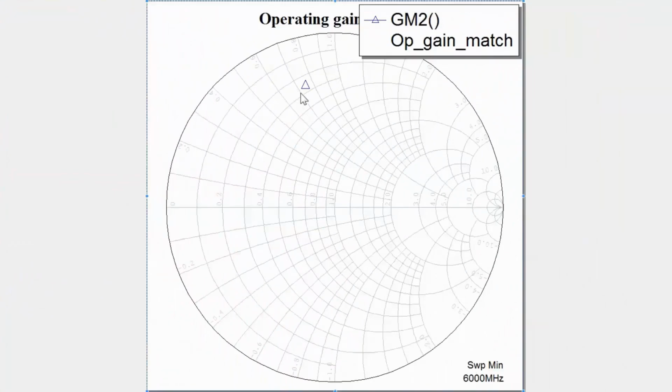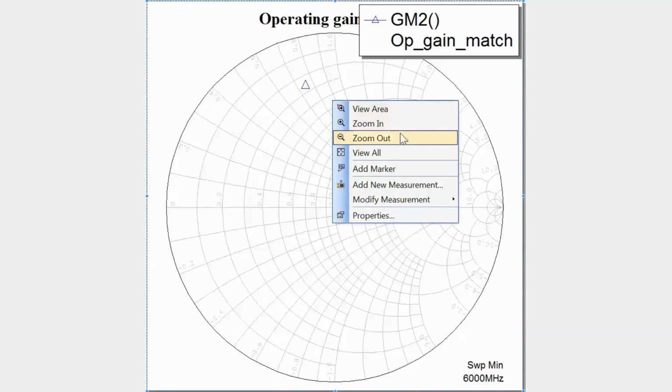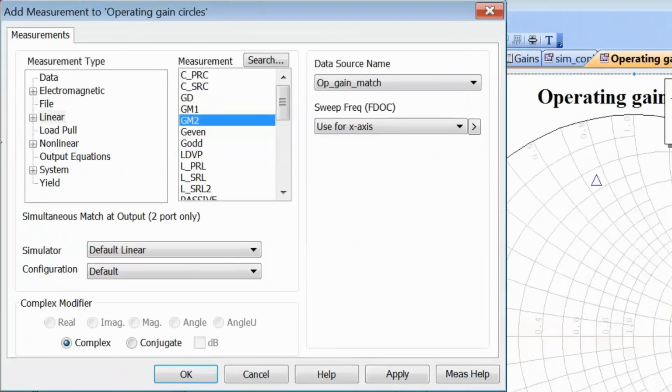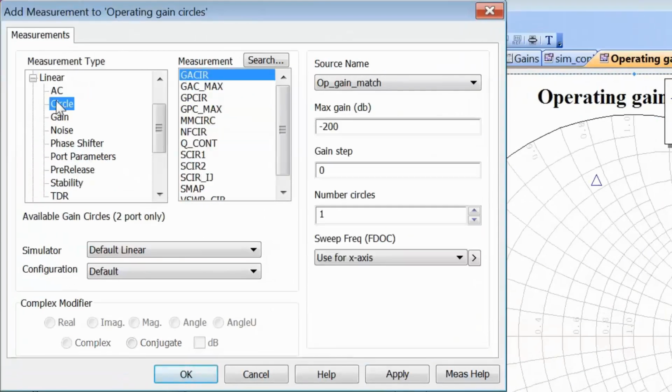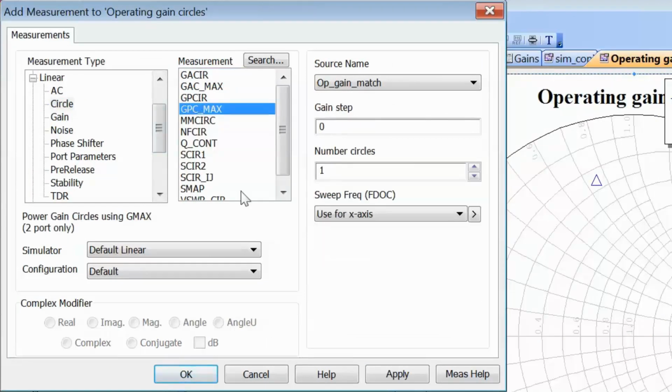This way we know where we started from. This is the termination that gives us the maximum gain, and we want to move away from it to achieve a different value of gain. Now, the way we can do this is by using operating gain circles. These are available in Microwave Office, so you don't need to calculate anything. We just right-click on the chart, go on to Add a New Measurement, and then under Linear and Circle, we will select GPC Max. This measurement allows us to plot circles on the chart which indicate what sort of terminations we need to use to achieve a specific gain.